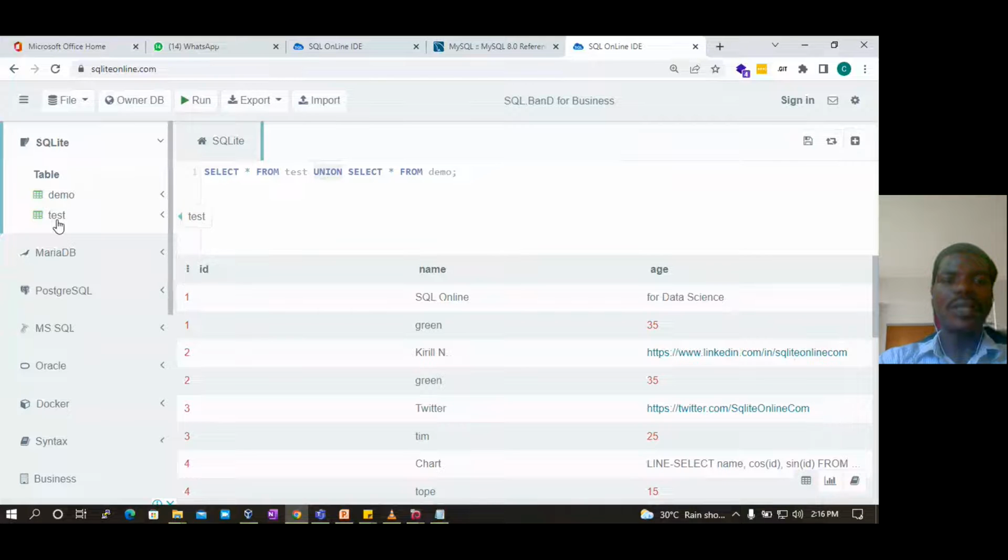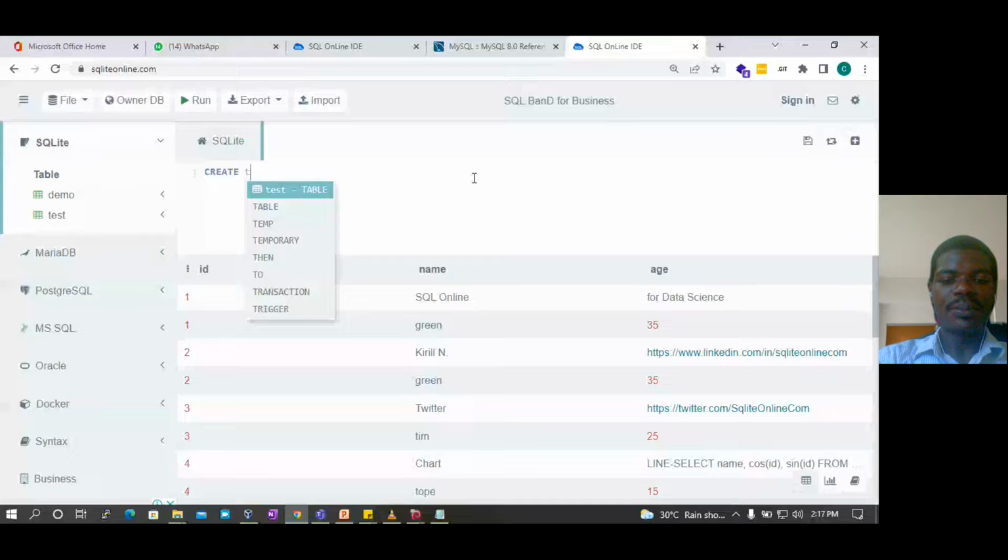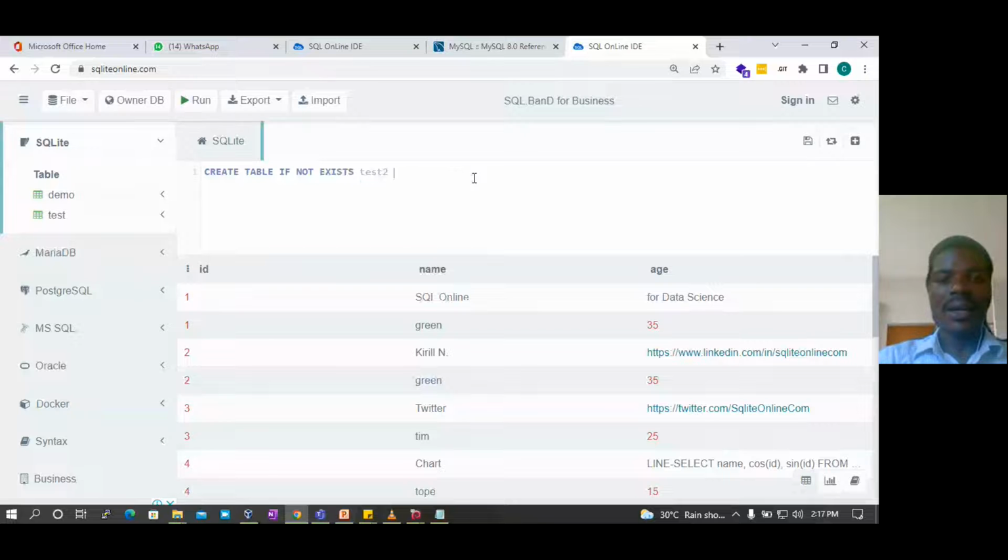So for that sake, let me quickly create another table that has 4 columns, 4 column names, right? So I will say create table if not exist, create table if not exist. I will call it test2, right? And I'm going to open a parenthesis here. I'm going to give it 4. First of all, I will give it an ID, which is integer primary key. And I believe that you understand the meaning of primary key.